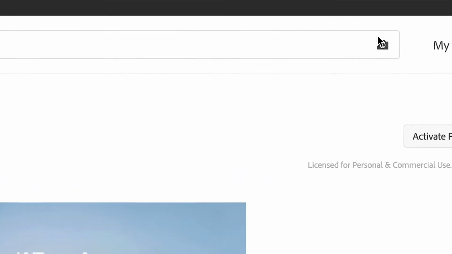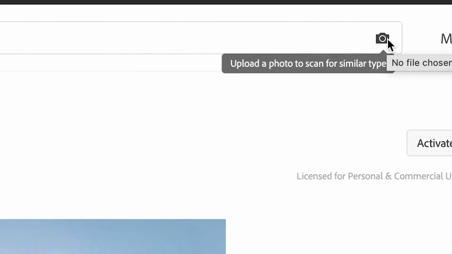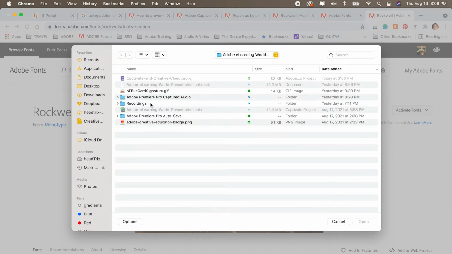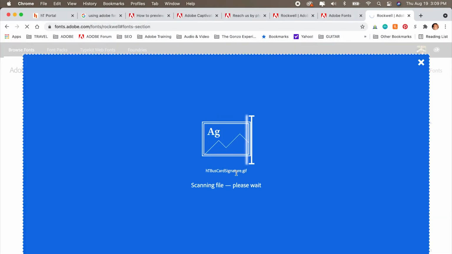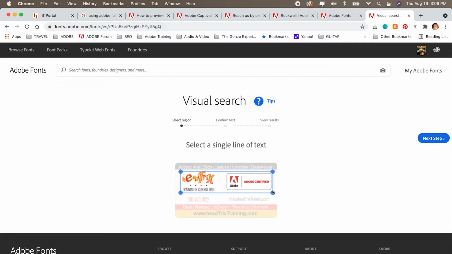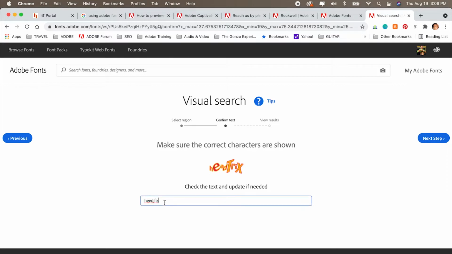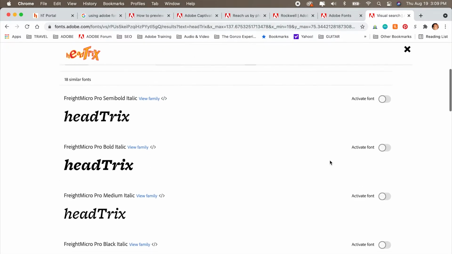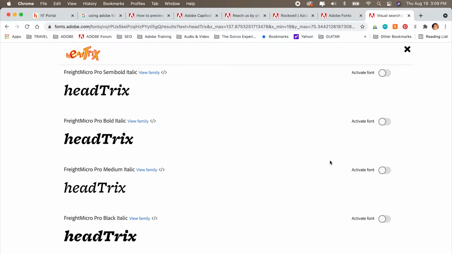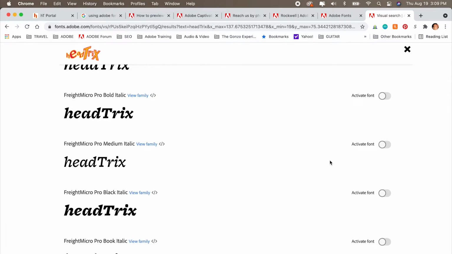I could also even upload a picture. If I click on this little icon here, I can choose a photograph. I'll click on my business card. It'll scan the file, and this way it can help me find a particular font. I'll make my selection around my logo here, and I'll press the next step. I'll just clarify what the text is saying, so I'll type in there headTrix. I'll press next step, and it immediately brings up fonts that are similar to the font that I've scanned. Pretty neat. I hope this helps spice up your projects by using Adobe Fonts.